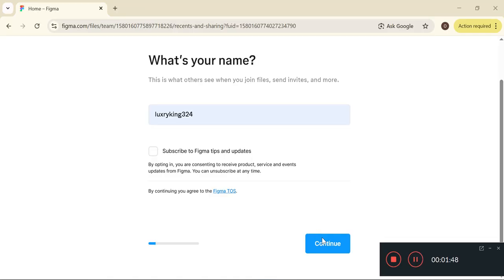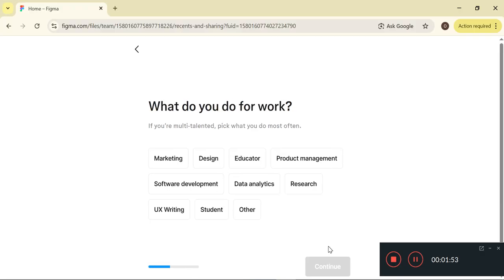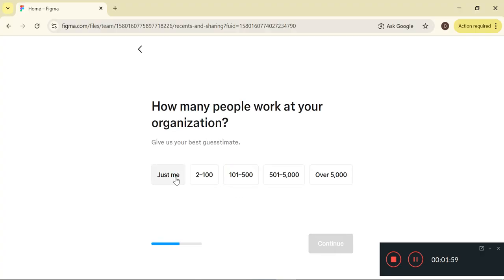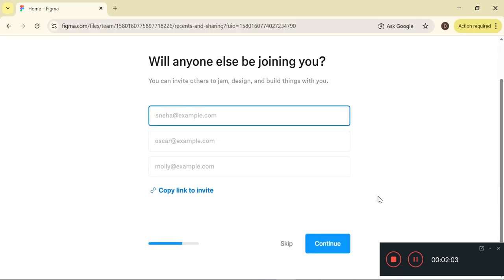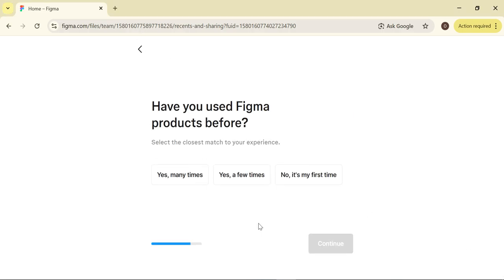So let's fill in the details here. We want it for work purposes, for design purposes. I'll select continue. For freelance, it's just me. Here you can add your team members. In this section you can add the emails of your team members, but for now I'm going to skip this option. Since we are going to use Figma for the first time, I will just select the continue button here.